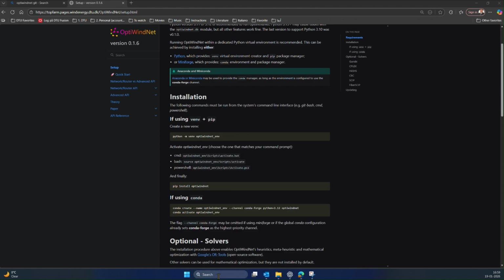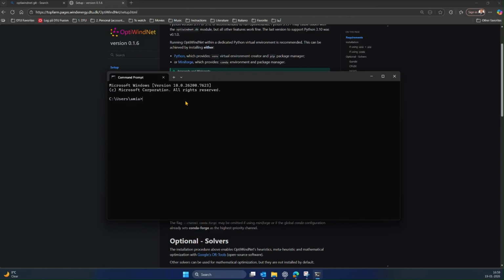Now let's open the command prompt and go to the folder where we want to create our environment. For example, let's choose this folder. Let's go back one step and also now choose the folder which is called code. You can choose whatever folder you want to create your virtual environment.